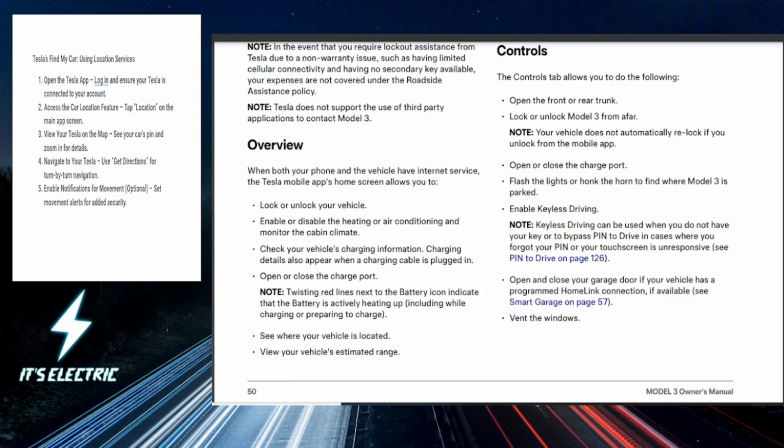Alright, Tesla fans, if you've ever parked your car and forgotten where it is, don't worry. Today I'm going to show you how to use Tesla's Find My Car feature through the location services on the Tesla app. So let's get started.